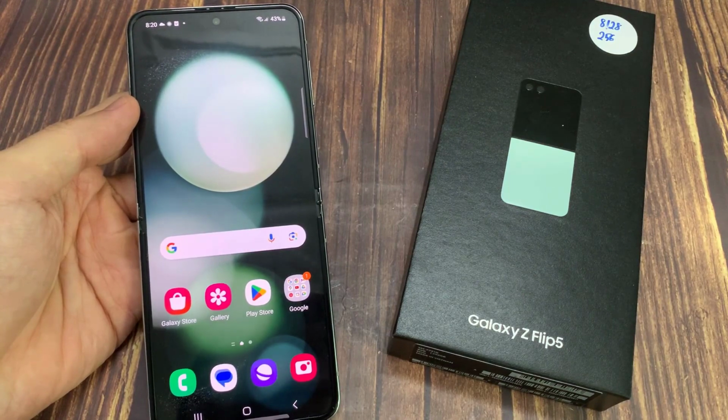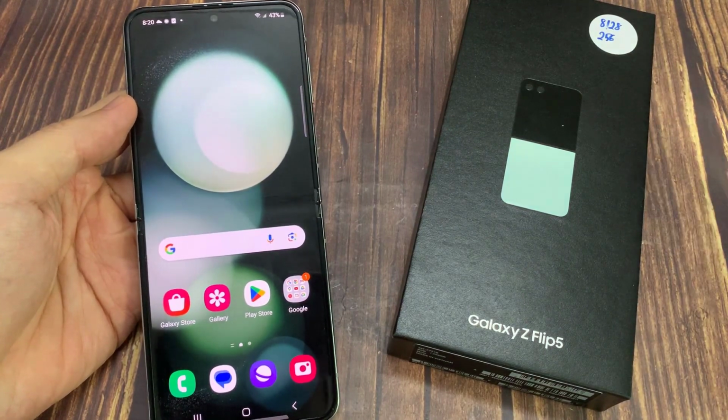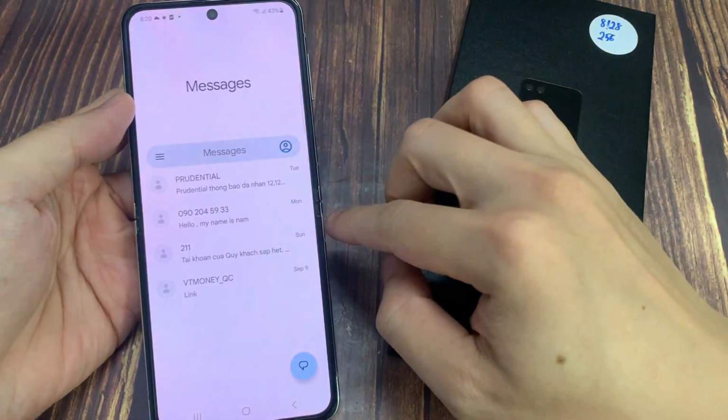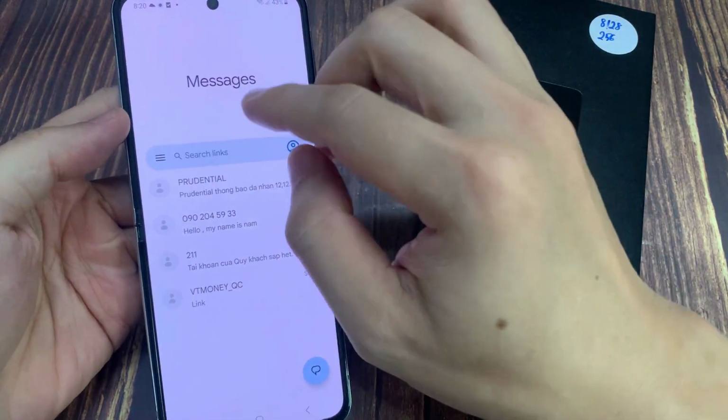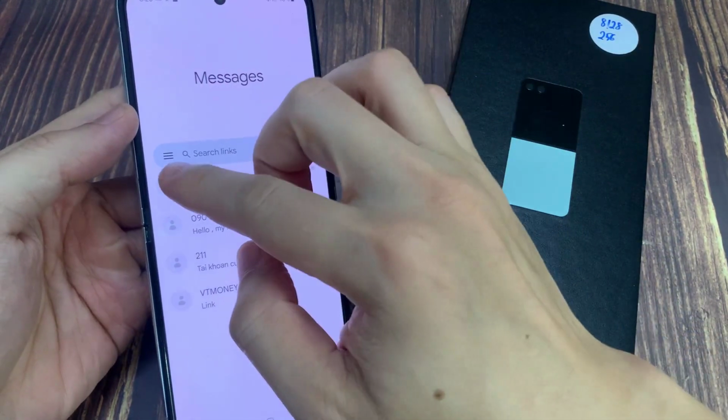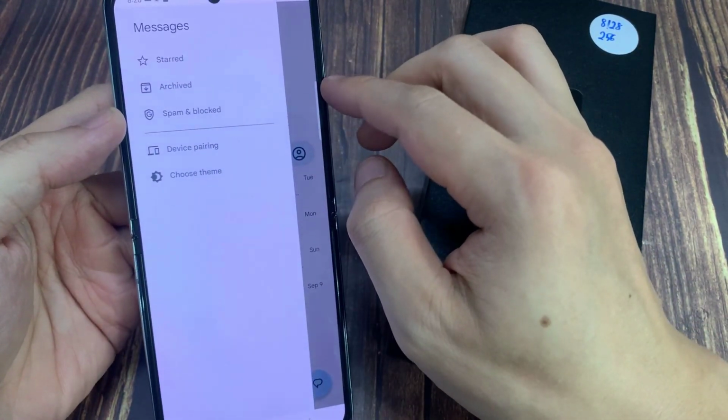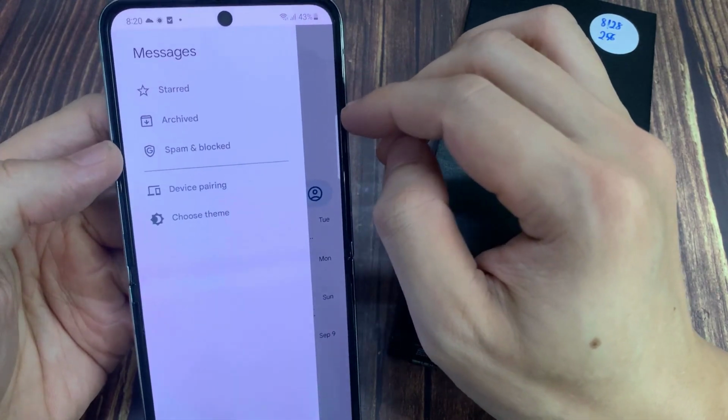From the home screen, open up the Text Messages app. Then in the search bar, tap on the menu key on the left-hand side. From the pop-up menu, tap on Archive.